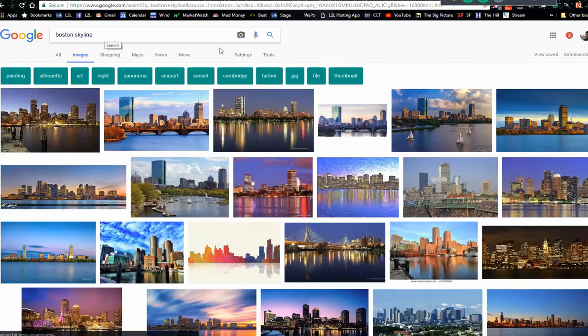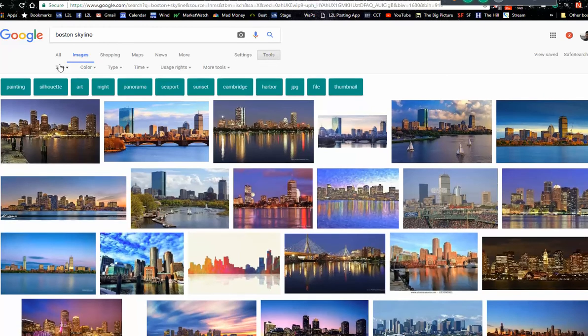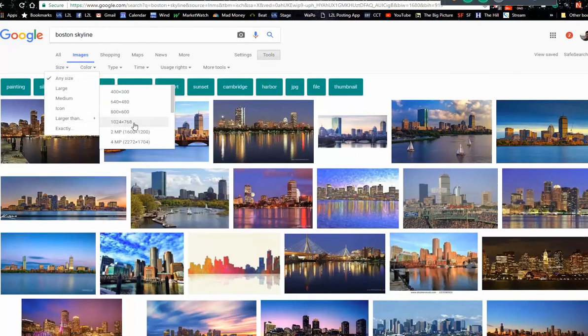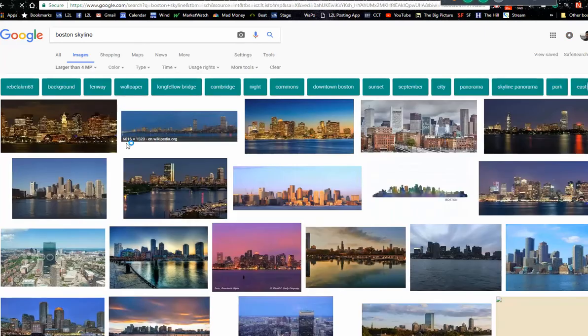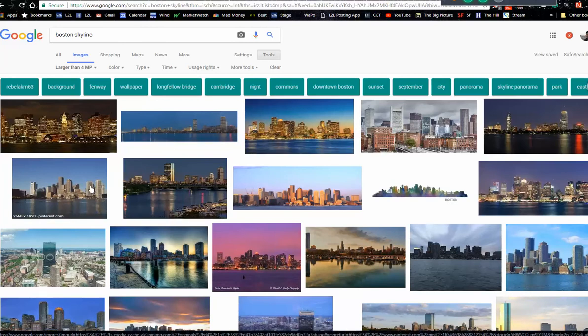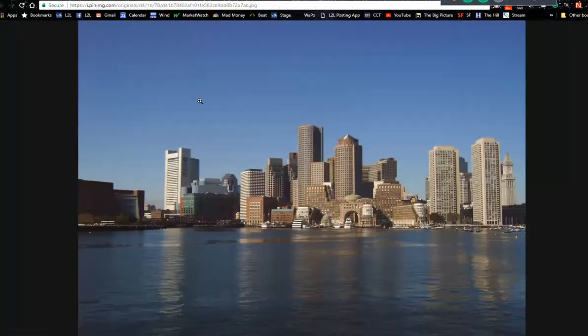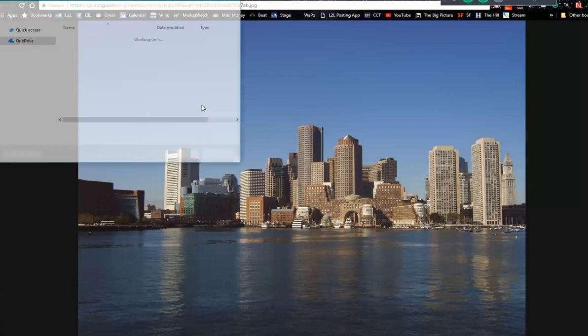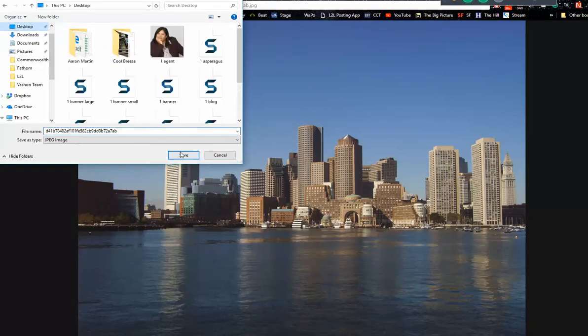I'm going to type in Boston Skyline. I'm going to click Tool. I'm going to click Size, and I'm going to say larger than, I usually do 4 MP. So let's just do that. This is what I've been doing, and hopefully I won't get hurt by it. Now, like you said, if I hover over it, it's going to tell me the kind of size. I'm going to click this one, View Image, Save Image on my desktop.